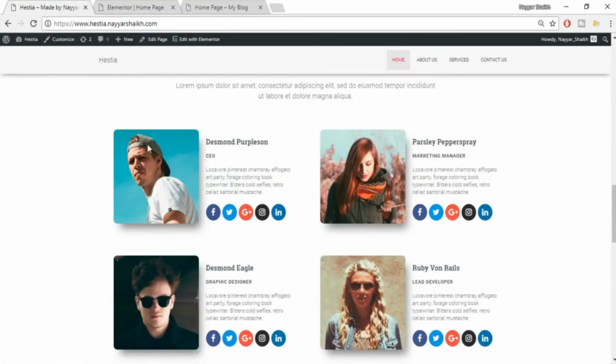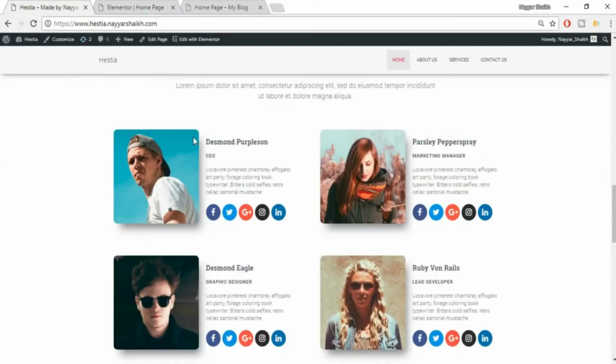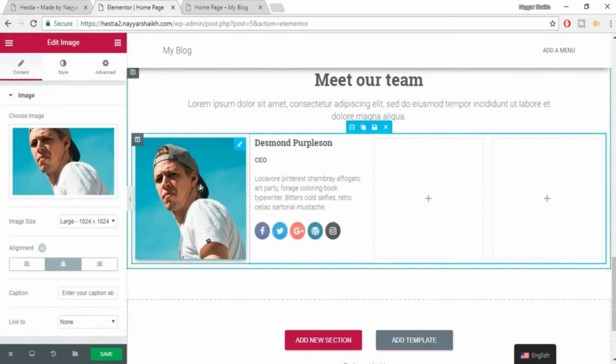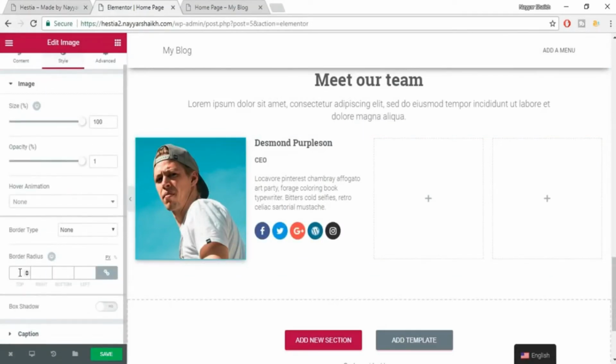Just a few things are left. As you can see, this is just a square image, but here there is a very small change. You know, these corners are rounded and this really looks beautiful. So let's do that. Click on this image, go to style. Here you'll see border radius. Now put a very small number. For example, let's put 2.